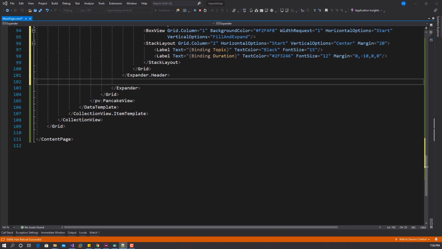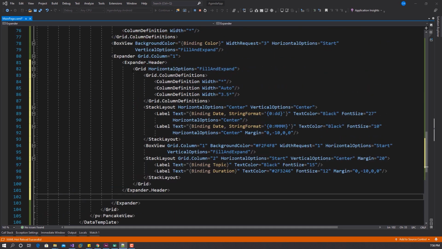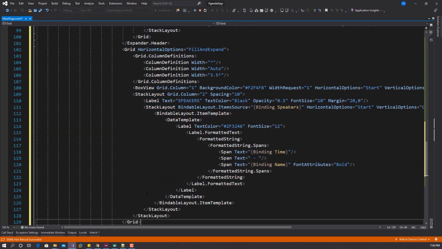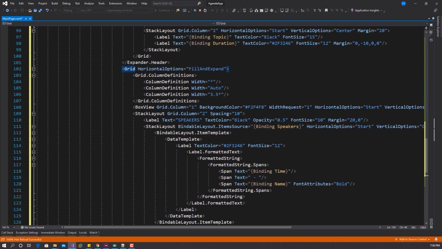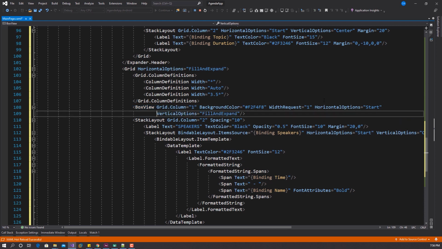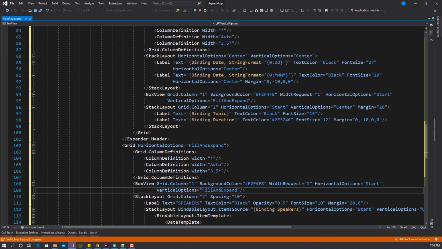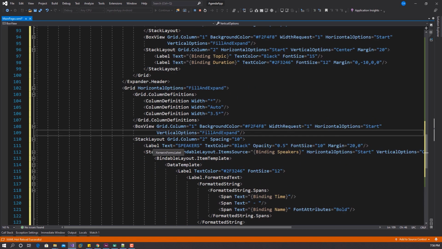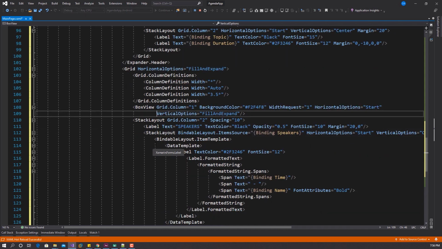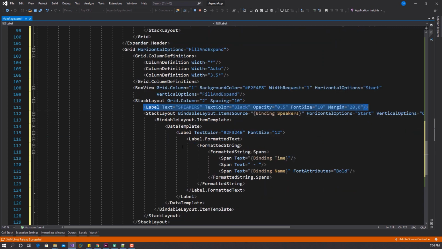And for this, it is similar to this grid. The only difference is that we don't have any content in the first column, even though we've indicated that we need the first column. So we want it to be empty. But the second column has a box view, the same type of box view that we have up here. And also, in the third column, we have a stack layout that contains this label that says speakers. And right inside, we now have another stack layout.